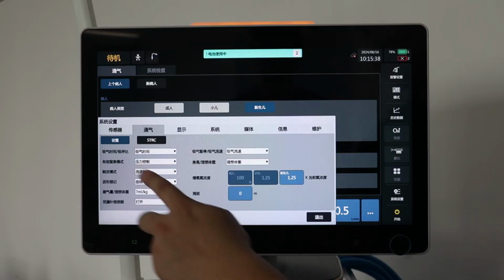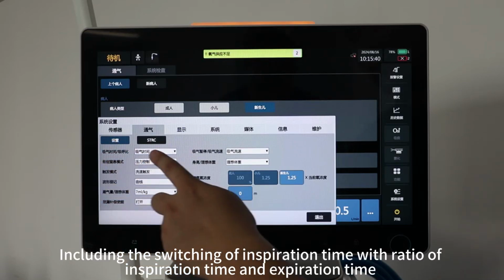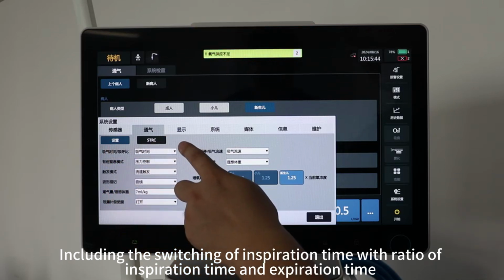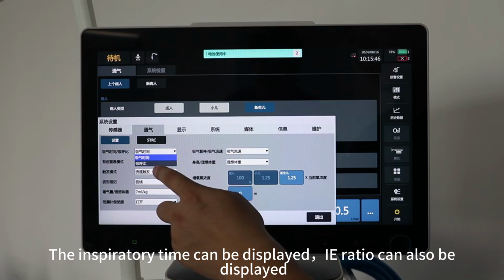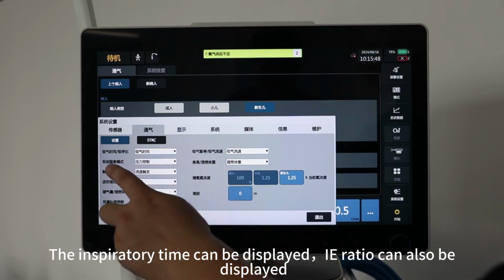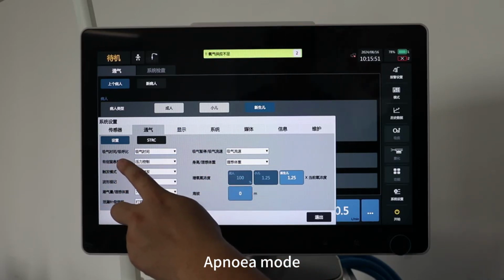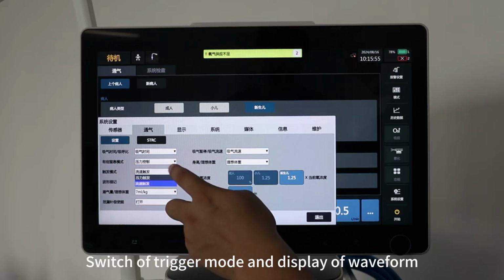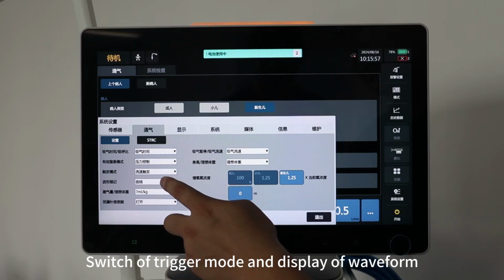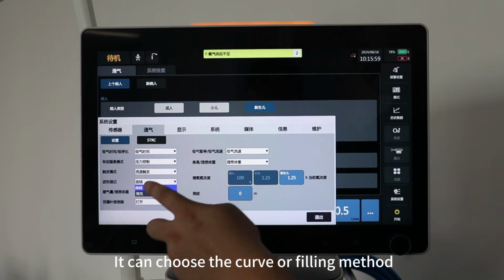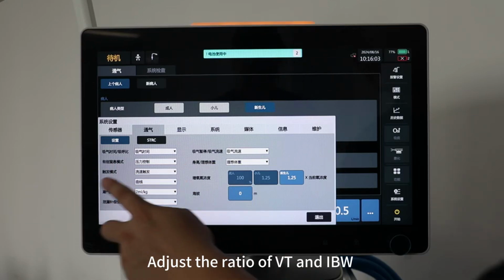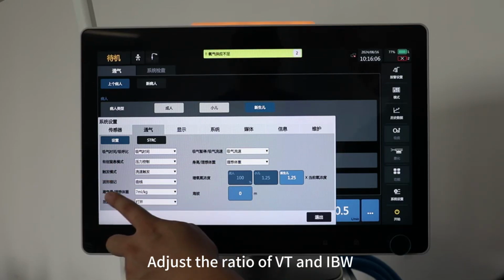Breathing setting. Including the switching of inspiration time with the ratio of inspiration time and expiration time. The inspiratory time can be displayed, or the ratio can also be displayed. Apnea mode. It can select pressure or tidal volume control, switch of trigger mode and display of waveform. It can choose the curve or filling method. Adjust the ratio of VT and IV double.